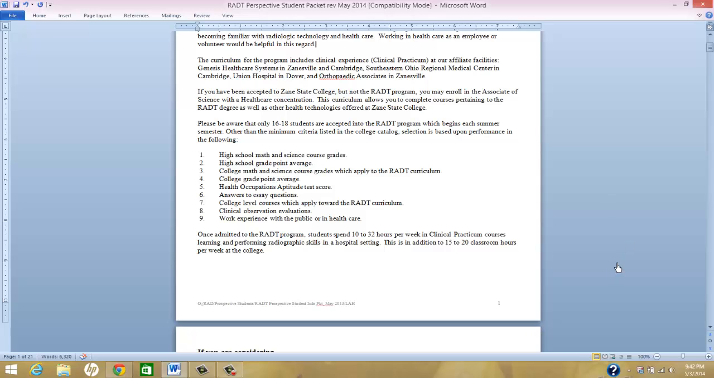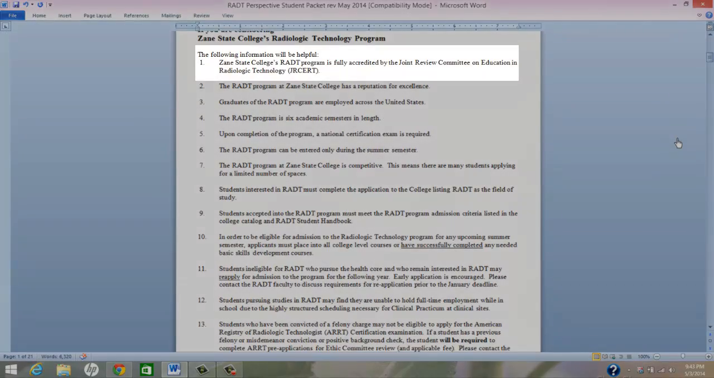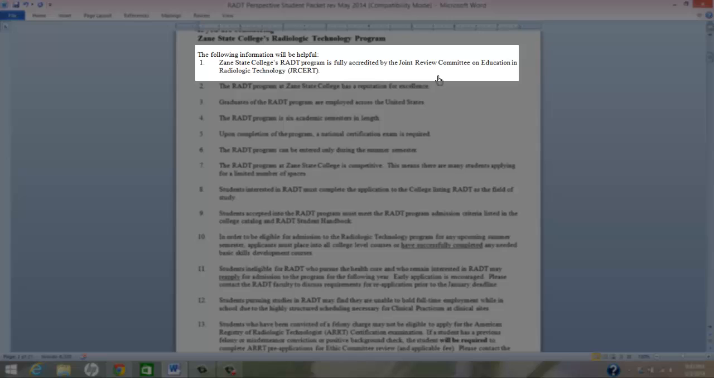Once students are accepted into the radiology program, it is very much like a part-time job. First year students can expect to be in class and or clinic about 4 days a week. And then once you reach your second year, students can expect to be in class and clinic 5 days a week. Primarily Monday through Friday, day shift. However, we do have some clinical rotations which will be in afternoon rotations, and then we also have a weekend midnight rotation as well. The radiology program is fully accredited by the Joint Review Committee on Education in Radiologic Technology.